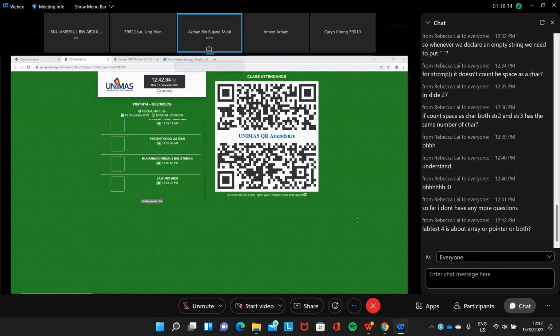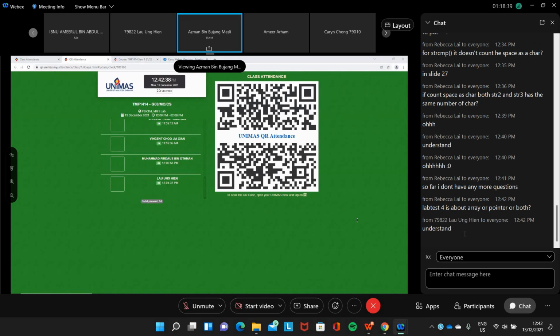Lab test 4 is about array. Array or pointer or both? It's about array only. But definitely when we talk about array, sometimes it's also a bit about mathematical operations, for example, plus the number. So we cannot just cover array. Definitely there are some other topics that need to be part of the lab test. Sometimes we need the for loop, isn't it? So we cannot ignore that control structure.